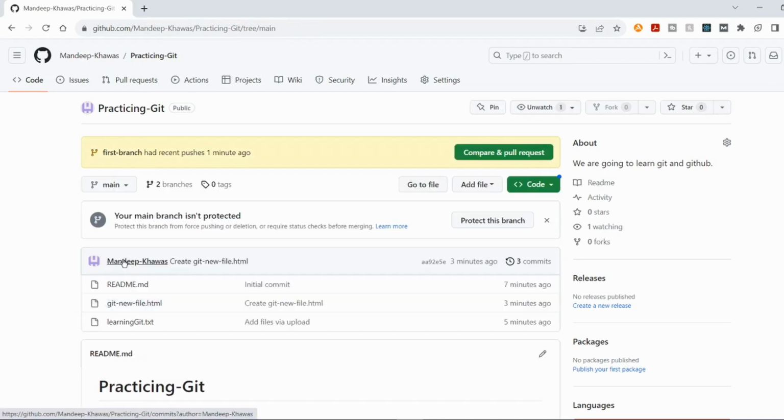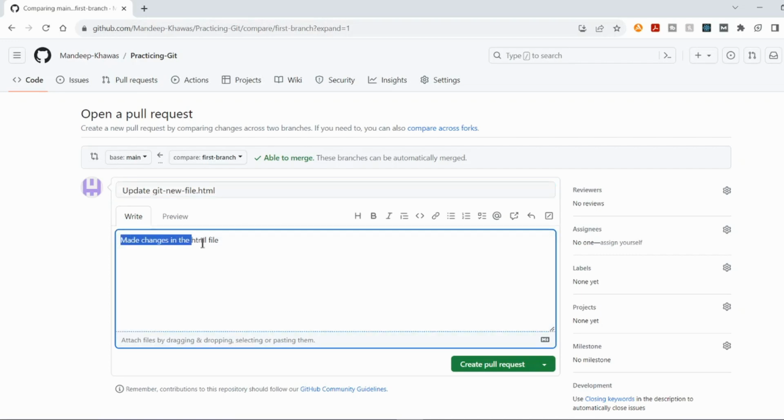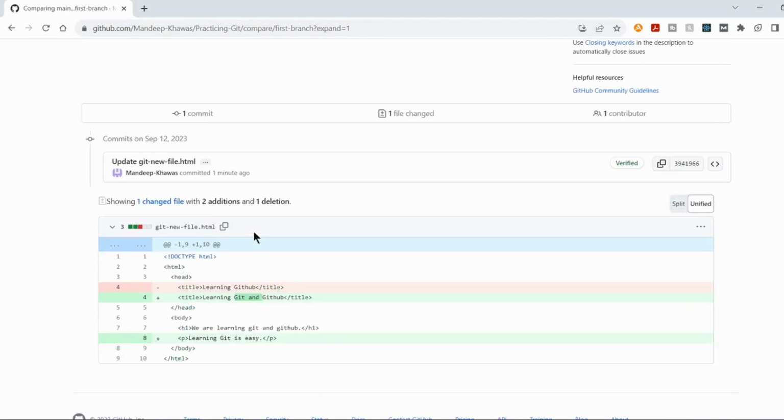and then you can see that there has been some changes, recent pushes, recent commit. So now you need to compare and pull the request. So you need to check the differences and pull the request. So you click on that compare and pull request button and see here it says made changes in the HTML file. Okay, so now I know some changes have been made in the HTML file. So I will go down and take a look over here.